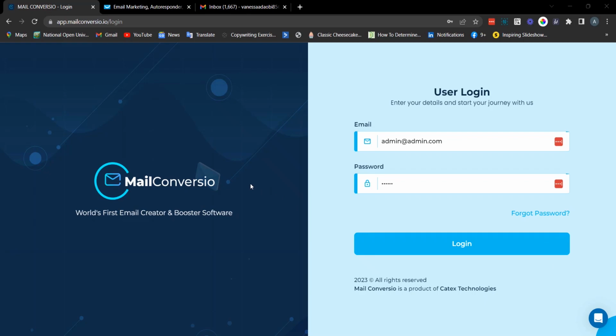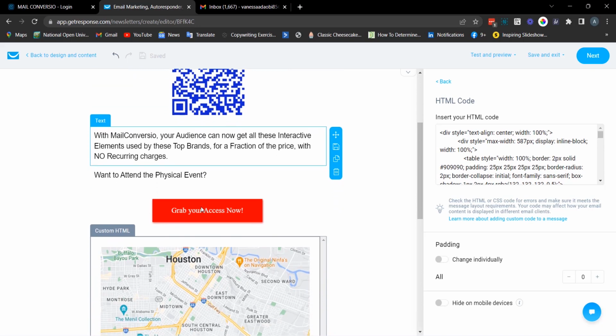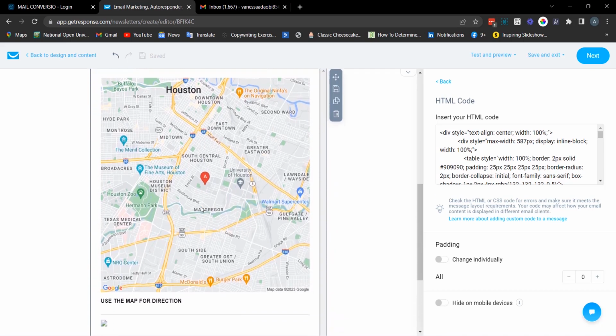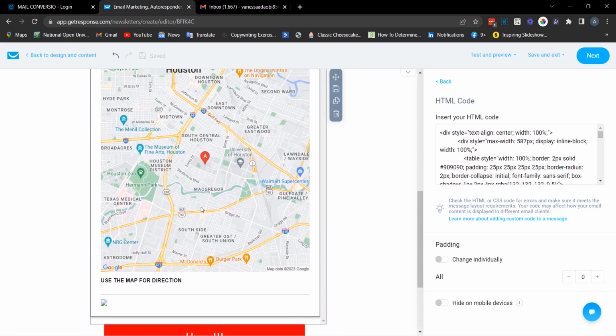Before I show you how easy it is to create these booster elements, let me quickly show you some of the elements we've previously created. These elements give life to your email broadcasts and help you triple your click-through and conversion rates. Creating these elements is very easy and takes less than a minute.